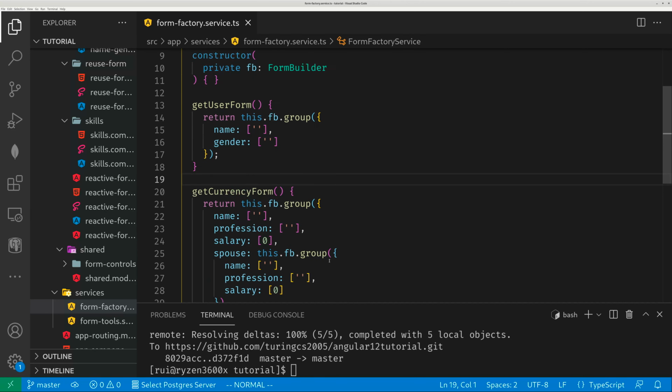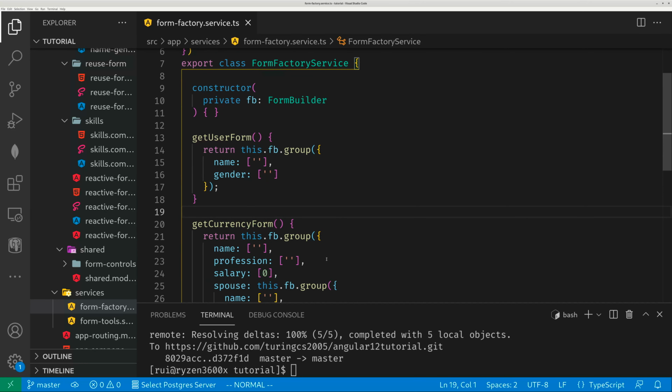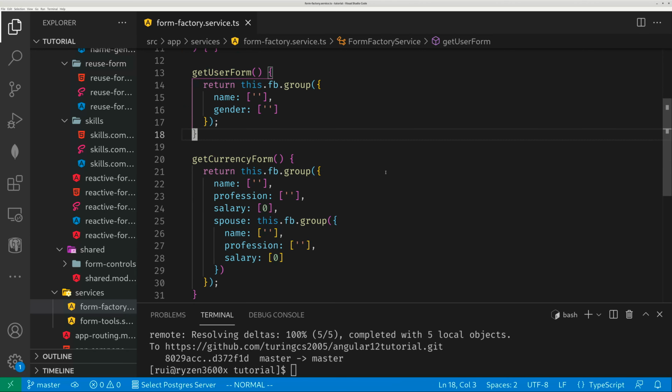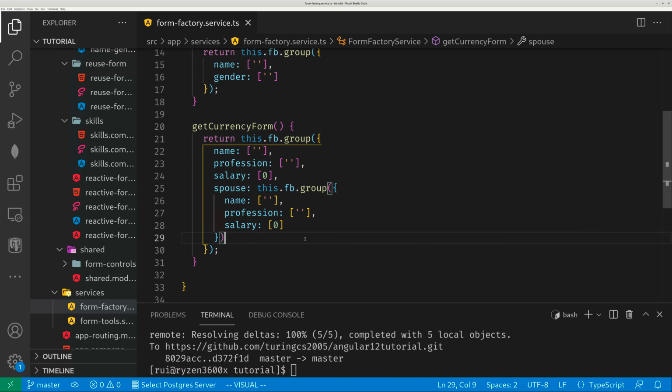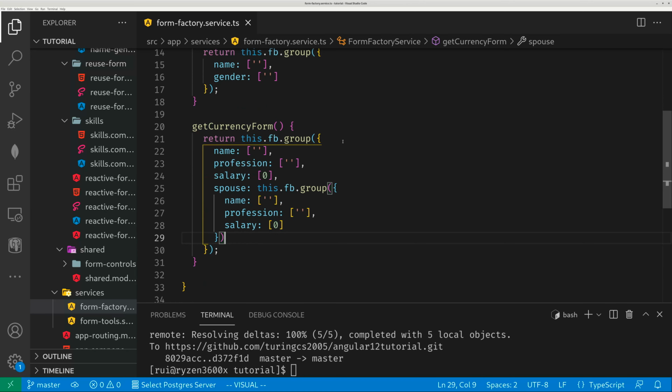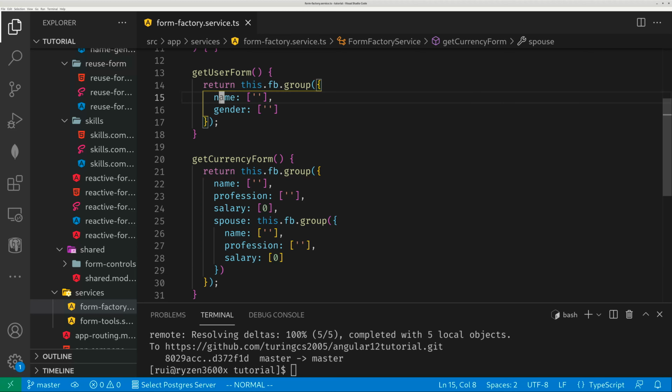The benefit of having a centralized location of service to create all these form groups is that when it comes to working on something else like the database or some documentation, you have a centralized location of all these form controls: name, gender, profession, salaries, spouse, whatever. So if you're a backend developer, you do not need to write anything else. You can just refer to this form factory file, scroll down, and all your form fields are very clearly laid out.